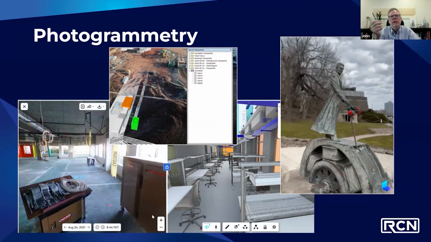Absolutely. And one of the most inexpensive ways to get into capturing a site is through photogrammetry. So I've got a couple of examples here. One was a drone flight over a site during utility burial.